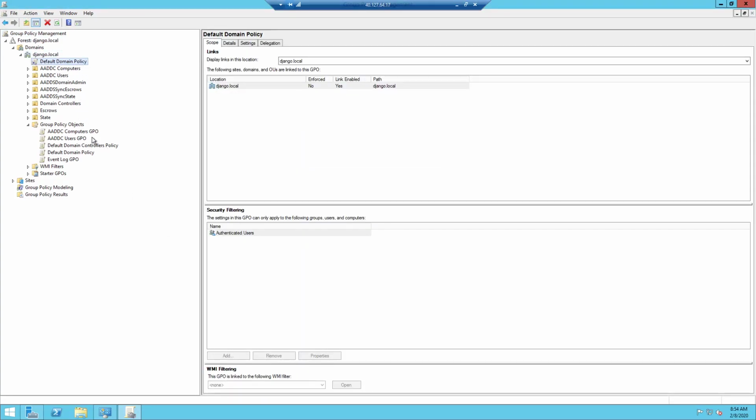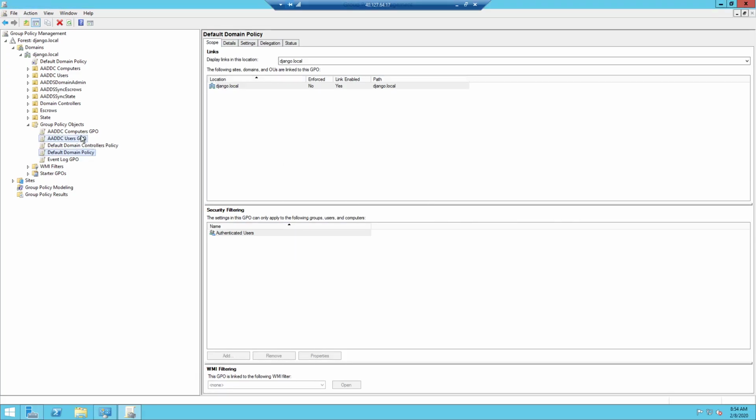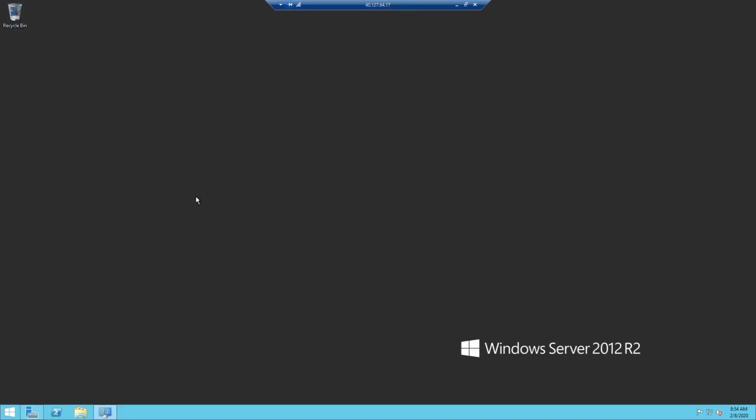So we see default domain policies and some new ones here. Default domain controller policy. None of my on-prem policies are here, as they shouldn't be. So this was a small demo on how to join machines to domain on Azure without having any direct connectivity over to on-premise domain controllers, where we use the Azure AD DS feature.